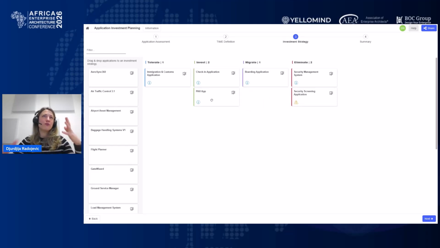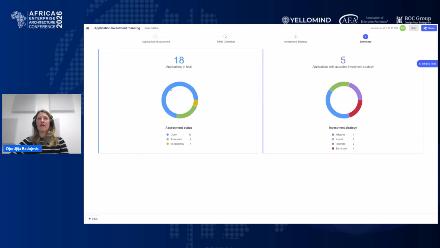Maybe of course, it says that the ratio is so good that I should definitely invest in my application, but I currently maybe not have the resources for it. So I will tolerate it for now. So you can choose this. You can change this decision. And as a next step, you can see the summary. So you can see that I have 18 applications in total in this workspace, and I have 5 applications with accepted investment strategy.